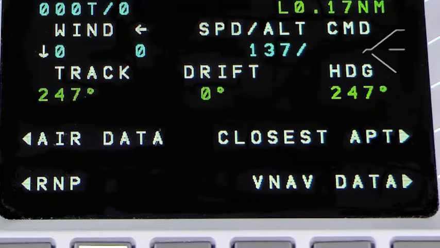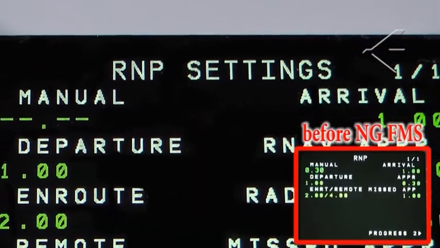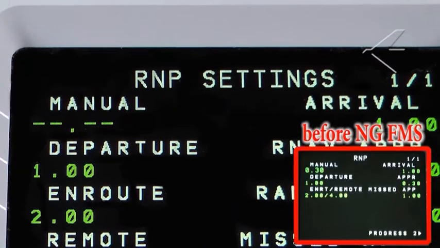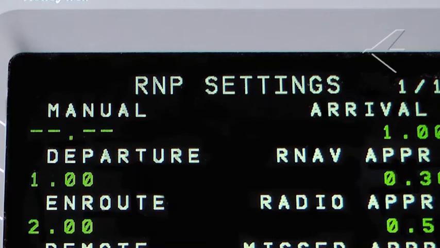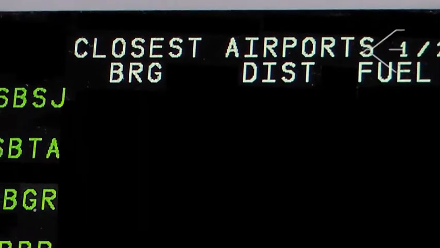The VNAV and air data pages are much the same as what you are used to seeing. The RNP page is somewhat new. Compare them, please. Manual lateral RNP values are entered into this line. The page also details RNP values for the departure, en route, arrival, approach, and missed approach LNAV phases of the flight plan. These displayed values are predefined default values. Pilot entries made on this page, with the exception of 1L, are retained until changed by the crew.